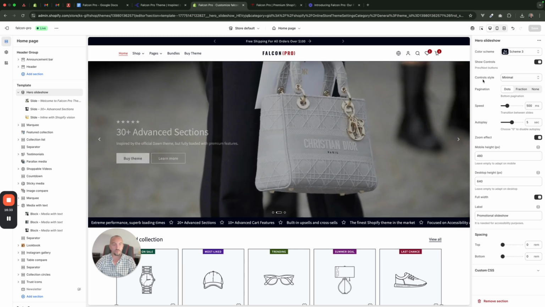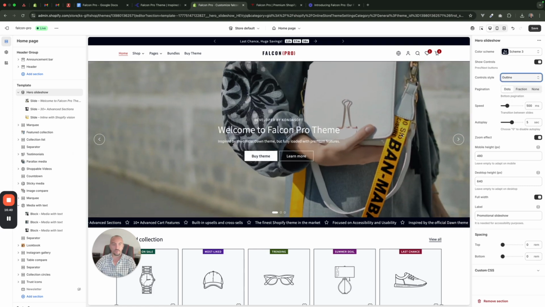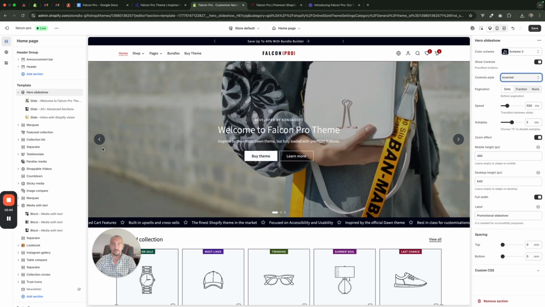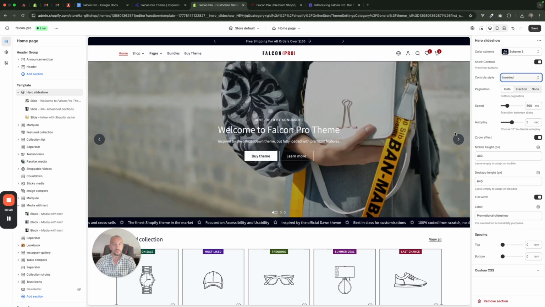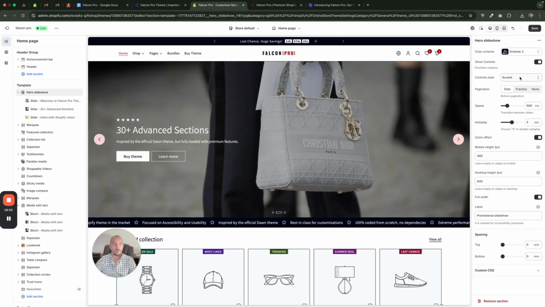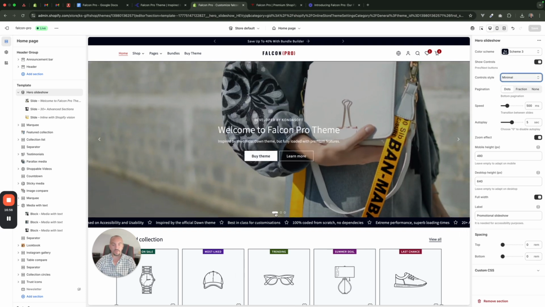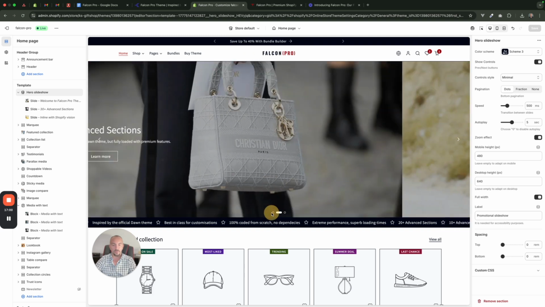We have settings to change their appearance. For example, you can choose the outline style here, and as you can see now they have a border. You can choose another inverted style or the accent one, if you prefer to have them in your accent colors. Then you have here the settings for the pagination, these small dots here that I can use to change the slide.